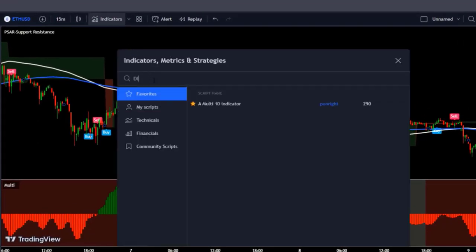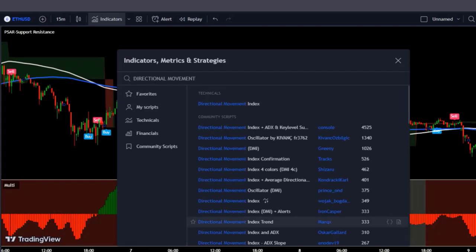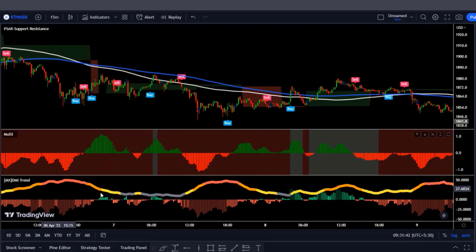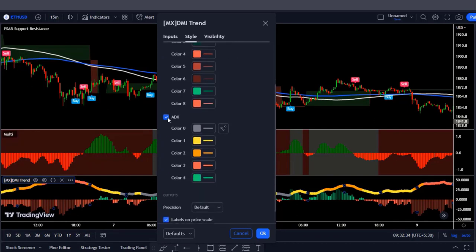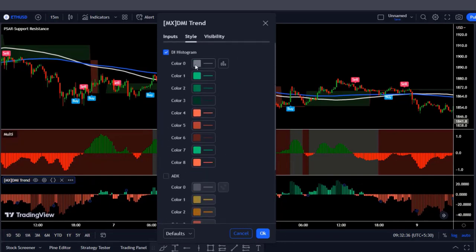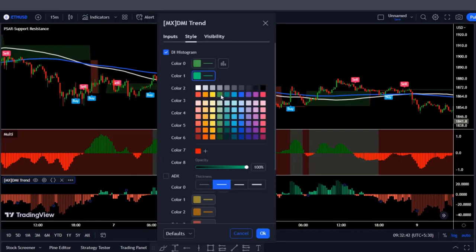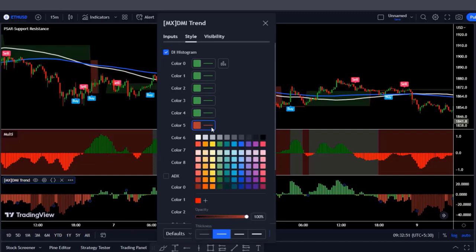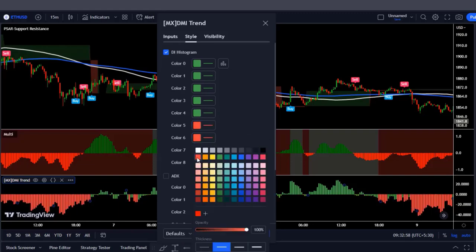So open the Indicators tab and search for Directional Movement Index Trend and add this indicator to your trading setup. This is how the Directional Movement Indicator looks like and we need to optimize it. So we open DMI Trend Settings and in the Style section we disable the ADX option. We change the DI histogram color options 0 to 4 to the same green color. Then we set the color options 5 to 8 to the same red color.